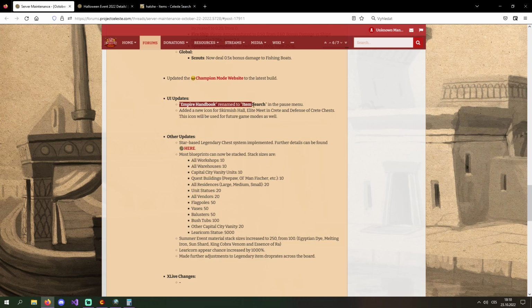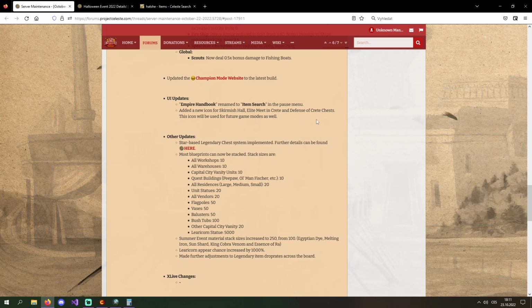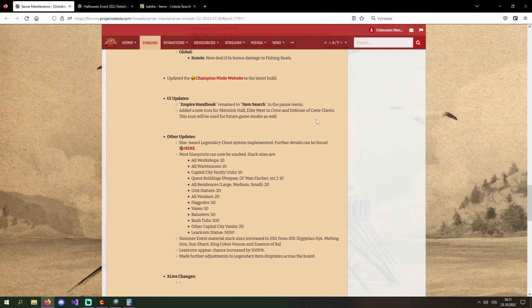Okay, UI updates. Empire Handbook renamed to item search in the pause menu. So yeah, if you press escape, you will pause the game, you'll see the pause menu. Empire Handbook was still there. That should have been renamed right now. And it should lead you to the search website, I believe.